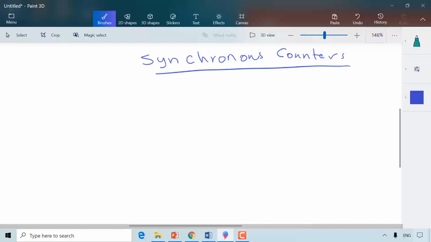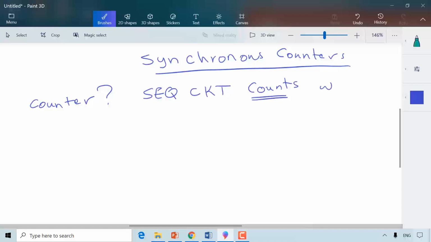So, what is a counter? Well, a counter is a sequential circuit which counts. Okay, so the question is, counts what? What do we count? And the answer is many things. Counters are actually one of the most used sequential circuits in digital systems. We use them to count events.